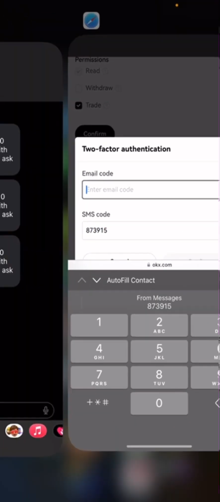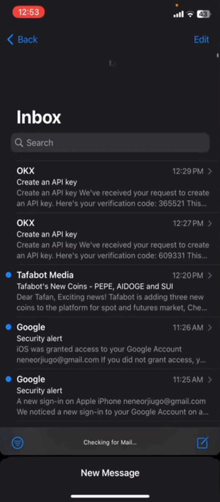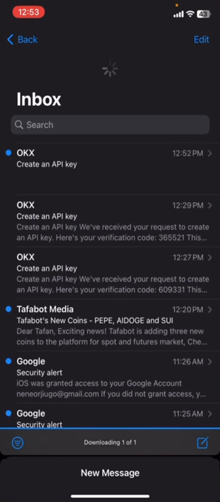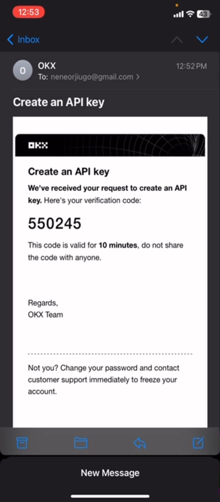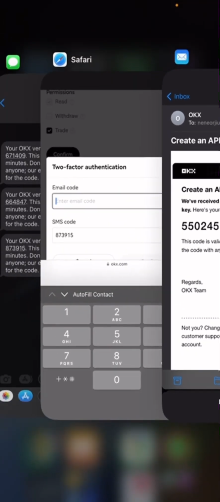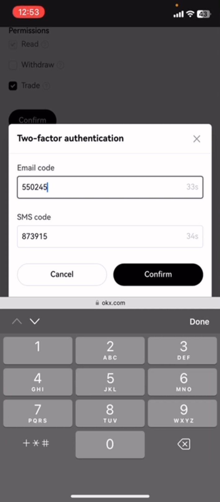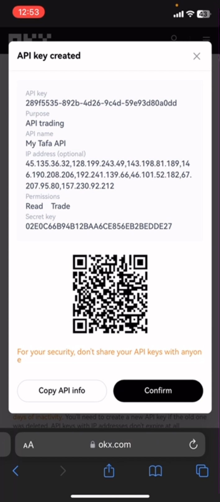Let's get to the mail and see what we have here. This is currently loading. 550245. So here we are. I'm going to click on confirm. Ensure you do this before the time elapses. You have to ensure you input the right code when it's being sent.